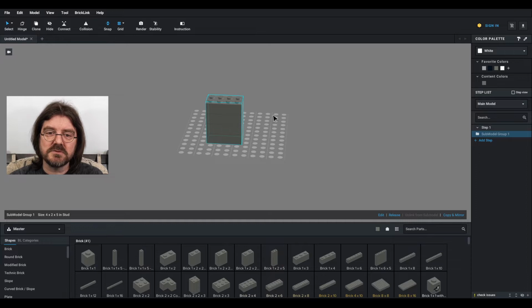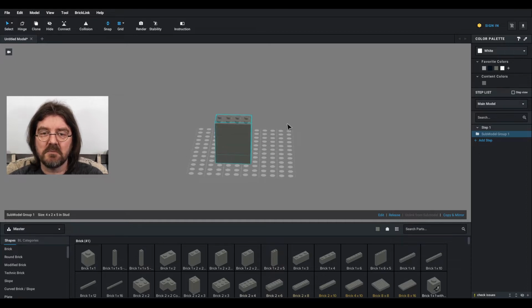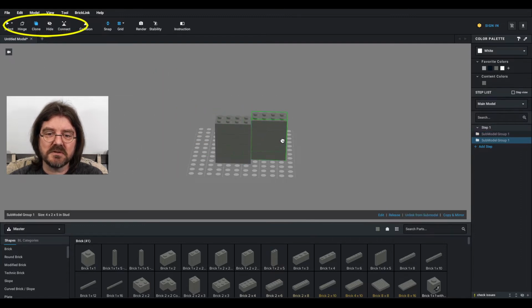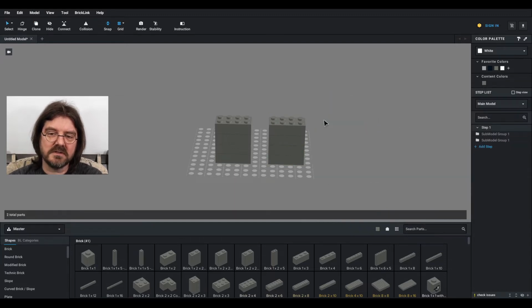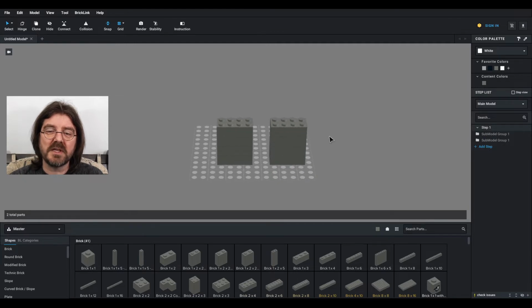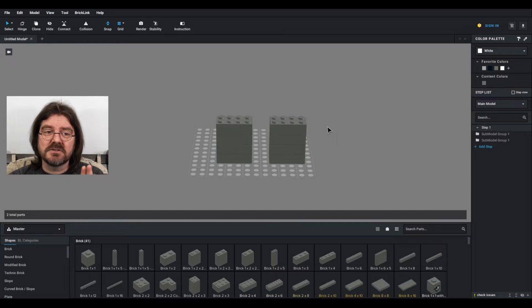Now if we want to clone that or copy and paste it to make multiples, it's just like doing the same thing with a single brick. So we'll click clone, and we can make many of those, or use copy and paste. And I've mentioned before in my videos about using copy and paste. If you have a particularly large submodel, it's going to occupy a lot of memory. So your best bet is probably to do copy and paste rather than cloning with something like that, because it's going to cause significant lag on your machine.